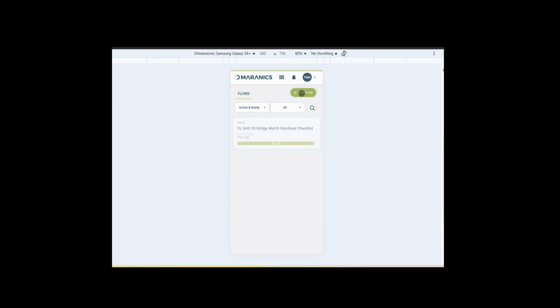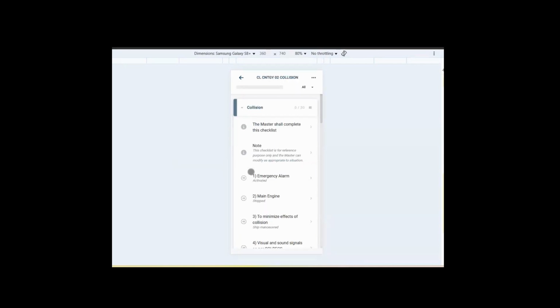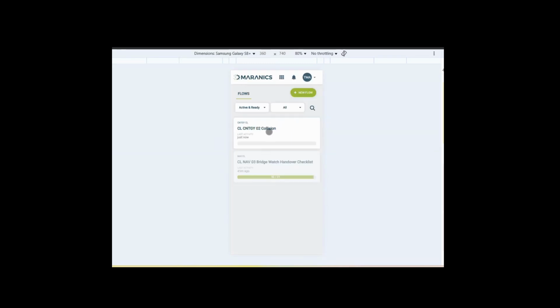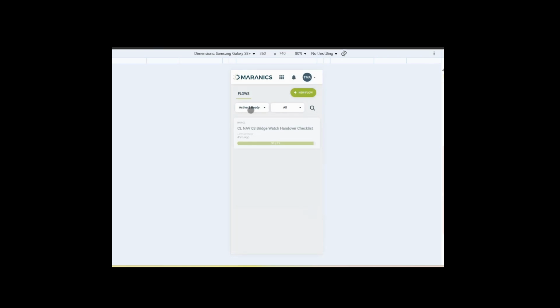Another thing you can always do is to discard. You can always discard a flow. Now we start another flow by mistake. Now to remove it, press the More button and then press Discard. As you can see, the button Complete is not here because the items have not been completed. Completed and discarded flows can be found by filtering on the status.